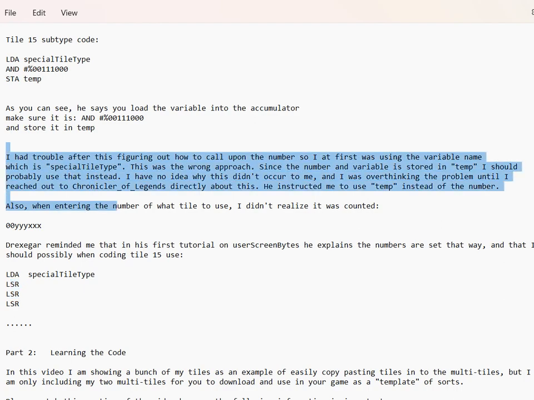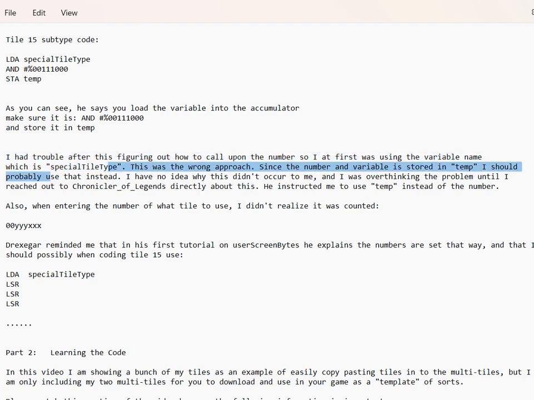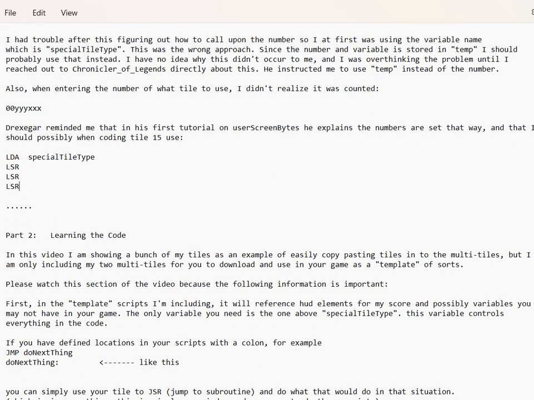So I believe I covered all this. I had trouble remembering the variable name. I was using the special tile type when I could have just used the temp. Anyway, let's get to the next part.